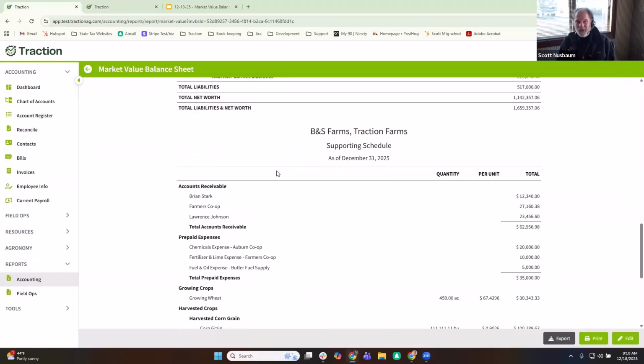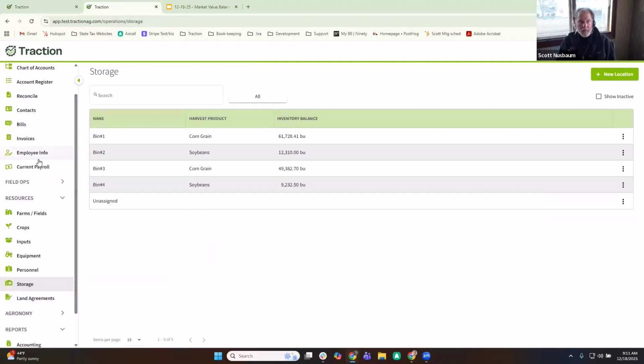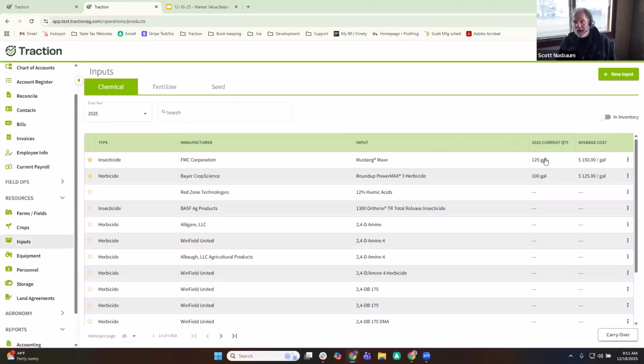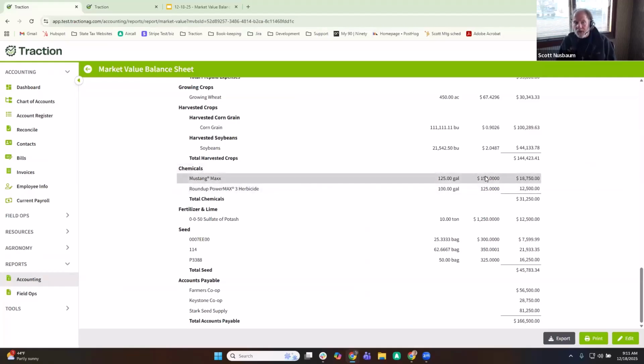And then probably the last value in here, not quite last, but the input side of it, all these inputs that we're seeing in here, where I can see quantities on all of these, where I see those is just going to be in the resources, the inputs area. So any of these I should see, like Mustang Max, I should see 125 at $150. So I go to chemicals, right there is where that's coming from.